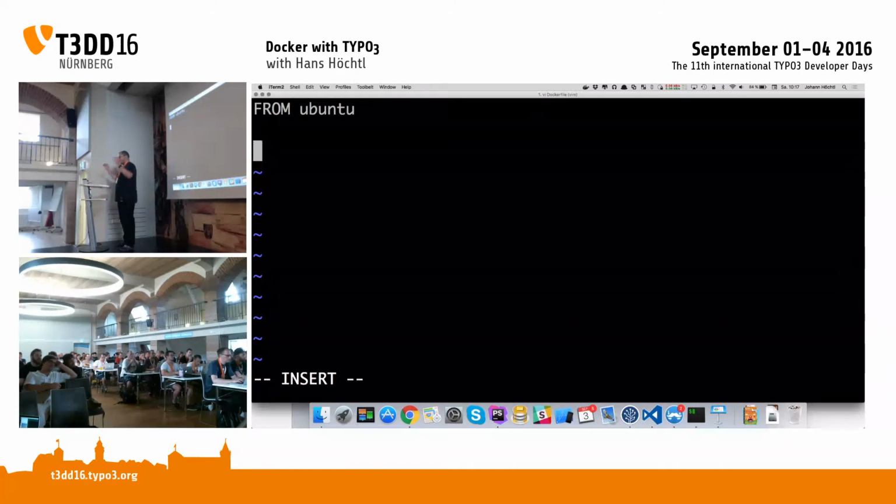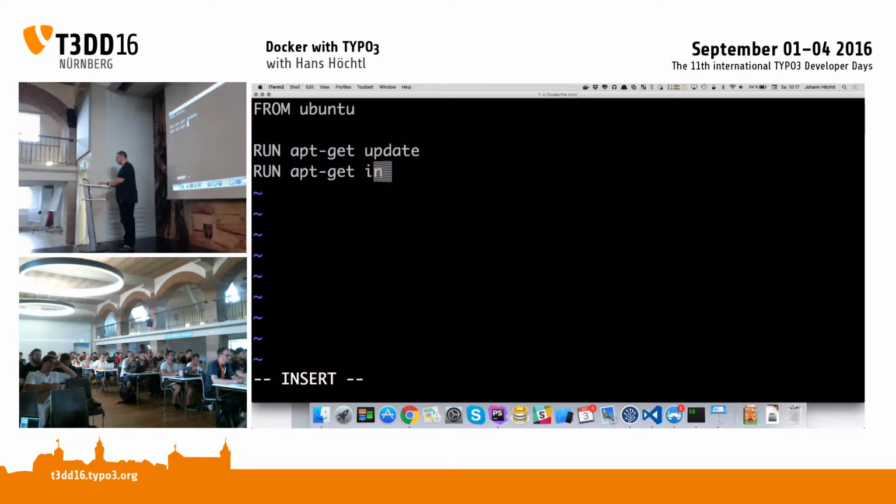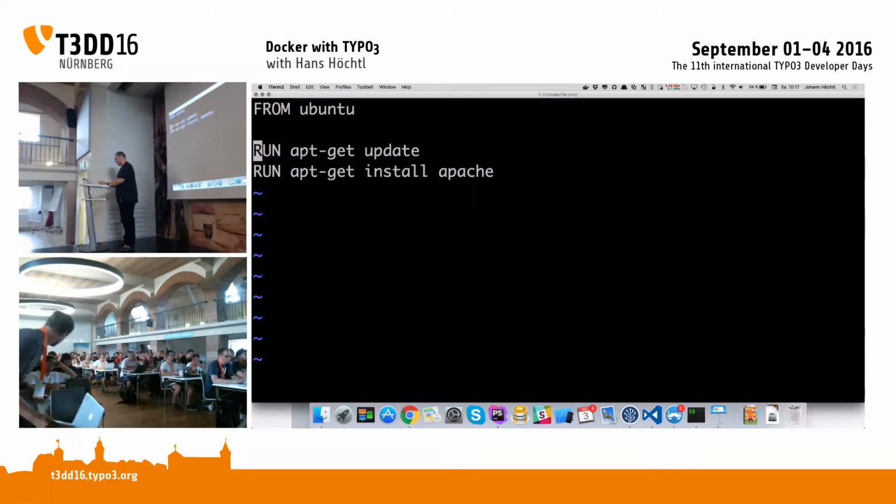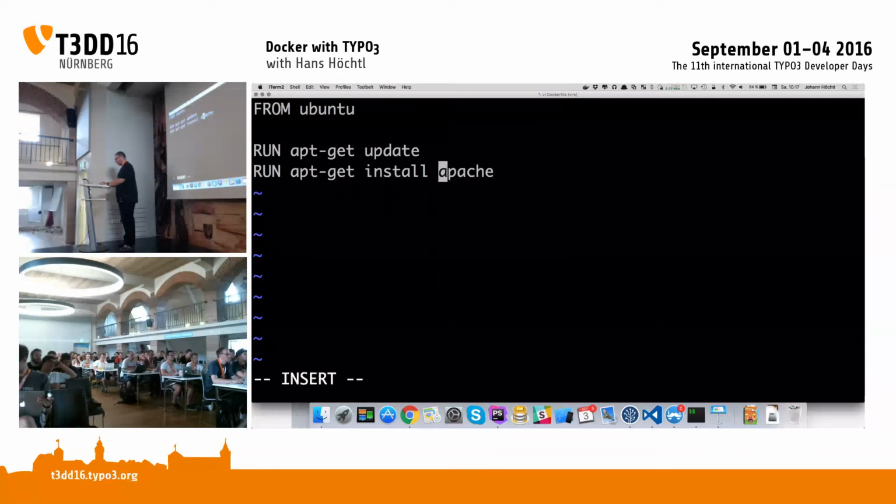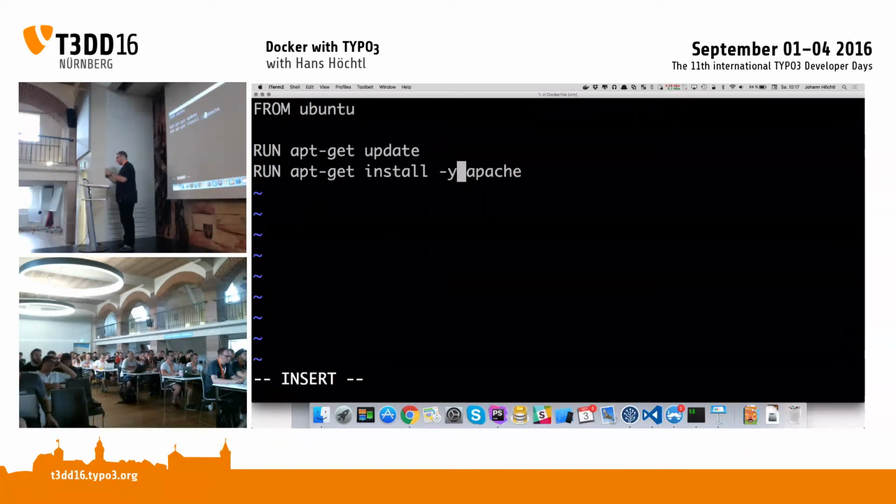So I say, FROM ubuntu, RUN apt-get update, RUN apt-get install apache -y. So confirm installation, do not ask if I want to. I'm pretty sure I want to. And yeah, that's basically it for the first time.